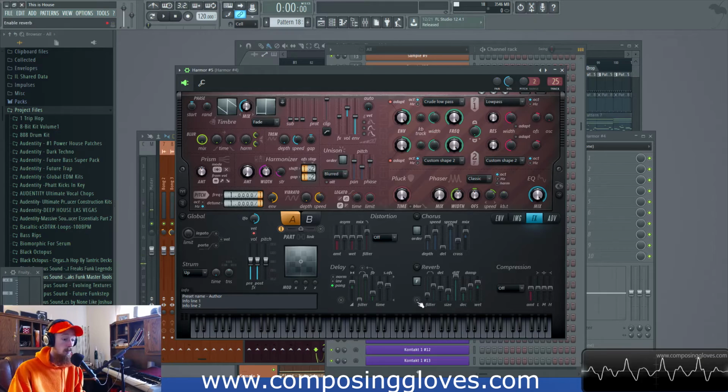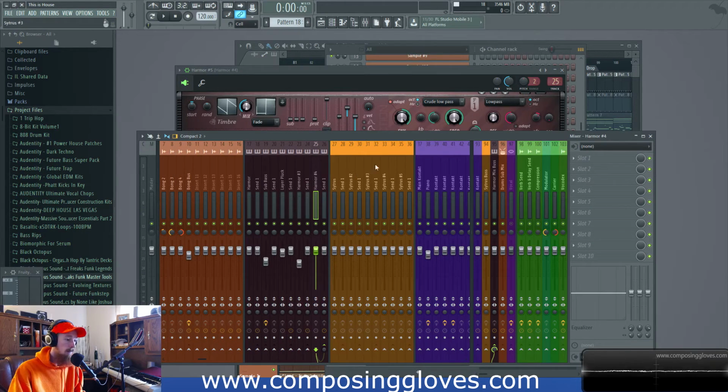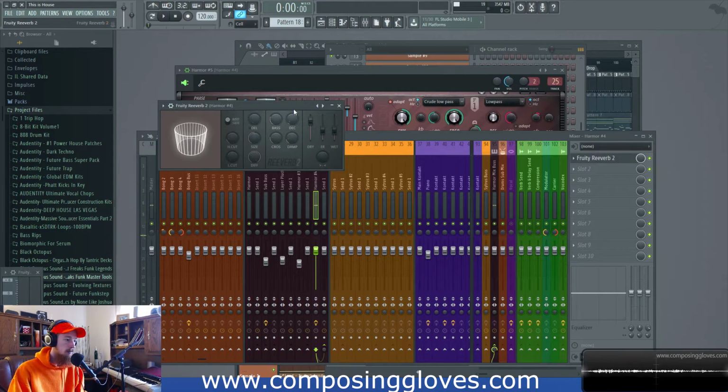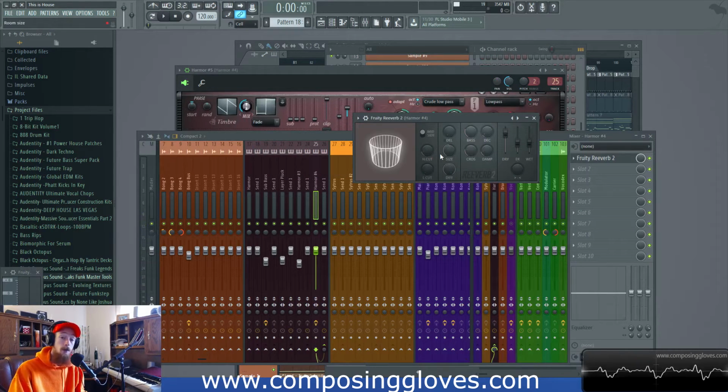So what we're going to do is, instead of doing the reverb here, we're just going to go to channel 25. Cool. And we're just going to add a reverb so that we're familiar with this reverb. So here's the reverb, Fruity Reverb 2. First, we want the high frequencies to get through. So we're going to actually do this. It's a little backwards, but you can hear the highs getting through now.